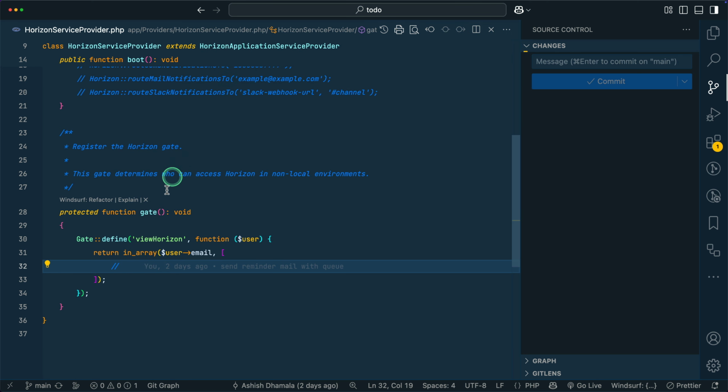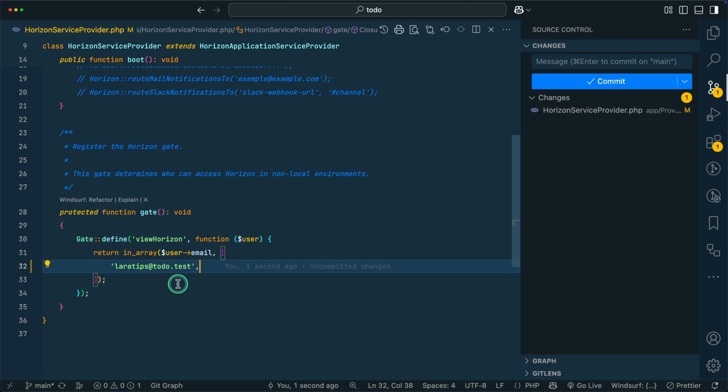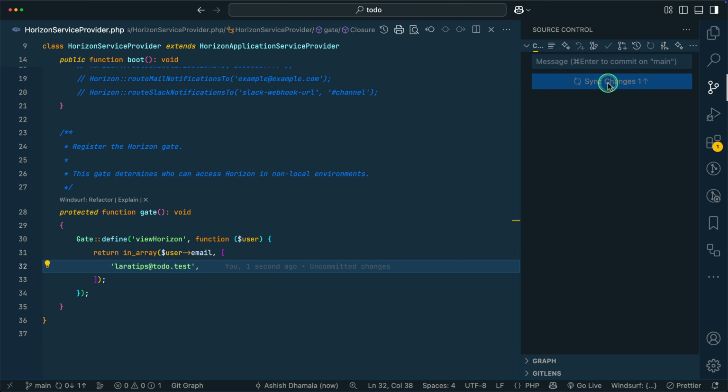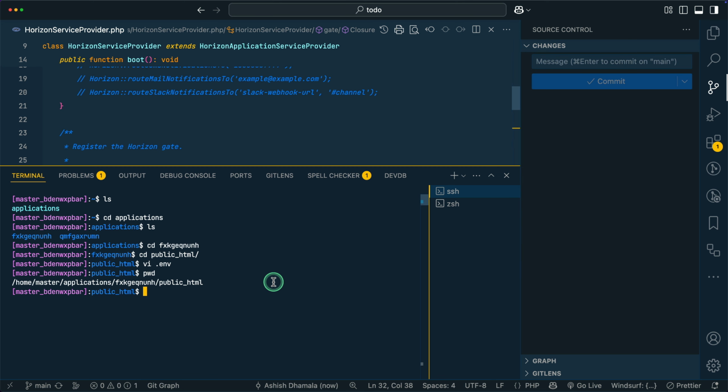Now let us go to the database seeder. And from there, copy the Laratips add to do the test and then paste it over here. So now only Laratips at todo.test will be able to access the Horizon, not other authenticated users. Let us commit and push it to the GitHub. It is now pushed to the main branch, not to the staging branch.